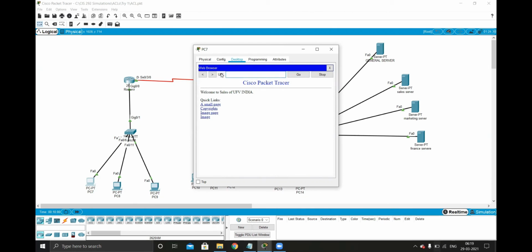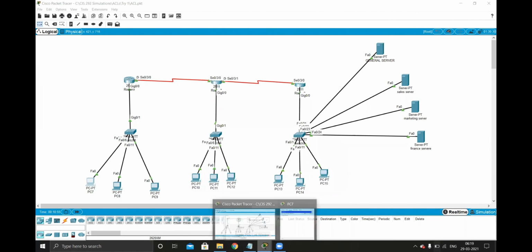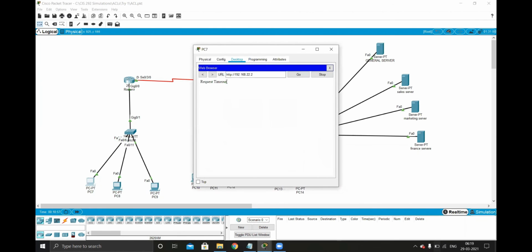Now we'll check if it can access the marketing server and the finance server. So for that we'll put in 192.168.22.2. Click on go. Let me just forward the time. As you can see, it's showing an error that is request timeout. So it cannot access the marketing server.